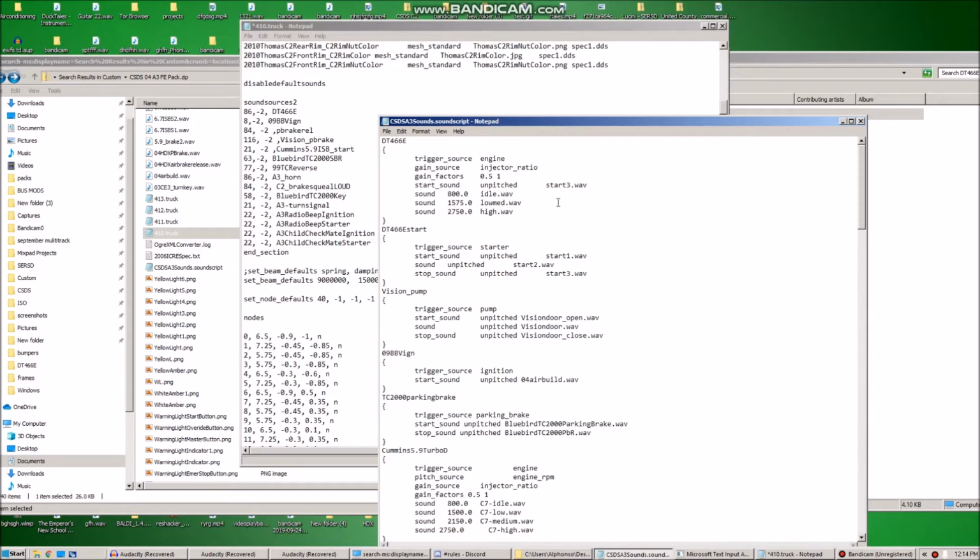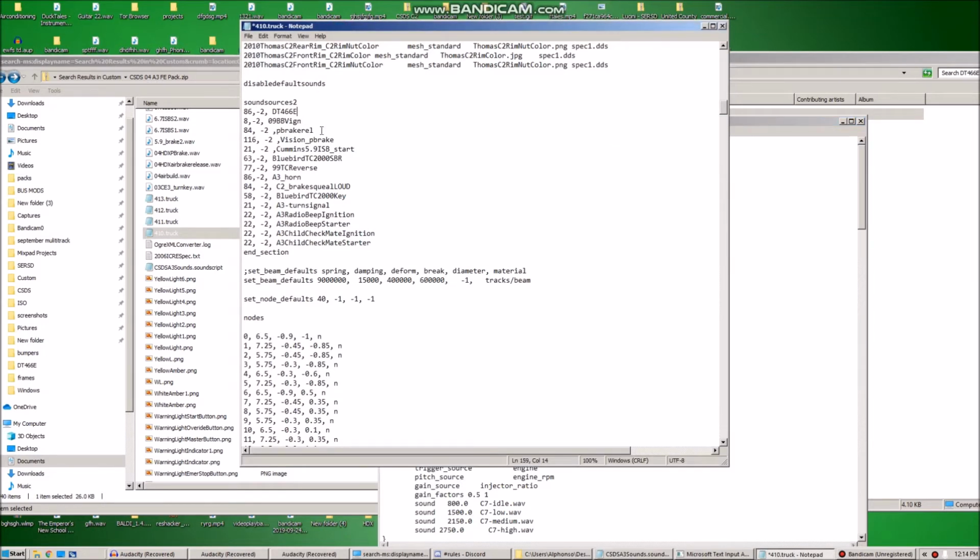Recording cut out again. So now we're going to do the same thing with the starter. Mine is called Cummins 5.9 ISB underscore start. I'm going to replace that with DT466E start, or whatever you're using. So now the truck file for this is finished sound wise.